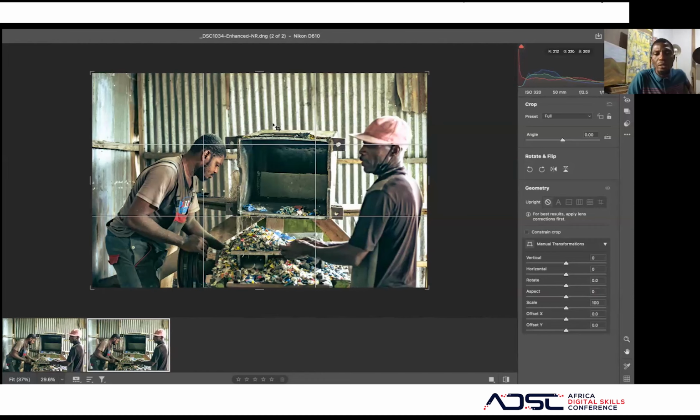You can see that you have 1, 2, 3. These three things are called the rule of thirds. So this will guide you to see if you are straightening your picture very well or not. So now you want to straighten your picture after clicking on this tool over here.